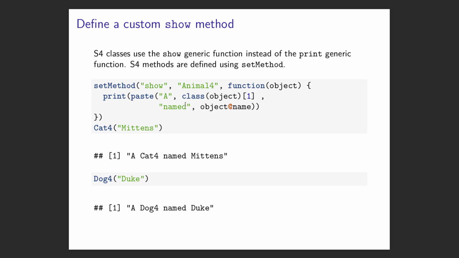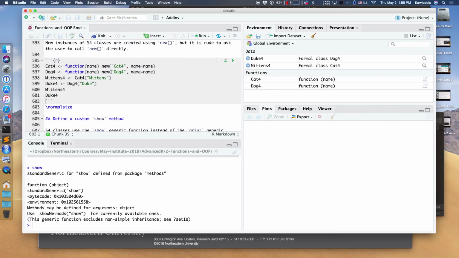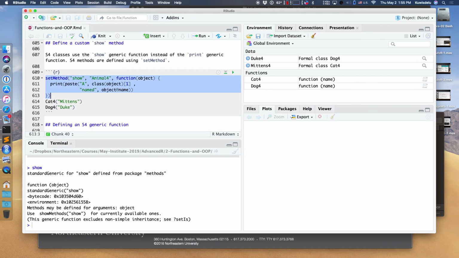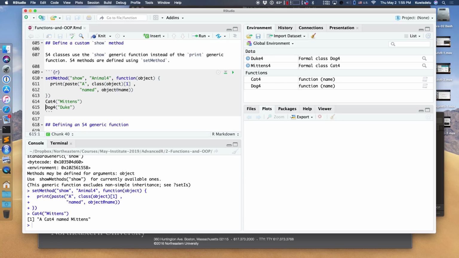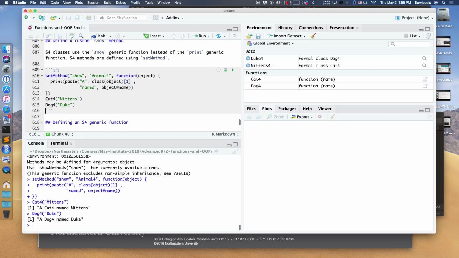And the next argument is just the function that will actually be called. So here, it's just a simple function. The same function as before, function(object). All it does is it prints out that it's an object of whatever class it is, named whatever its name is. So I'll set the method for that. And now if I create and show a cat4 object or a dog4 object, it'll use our new show method.